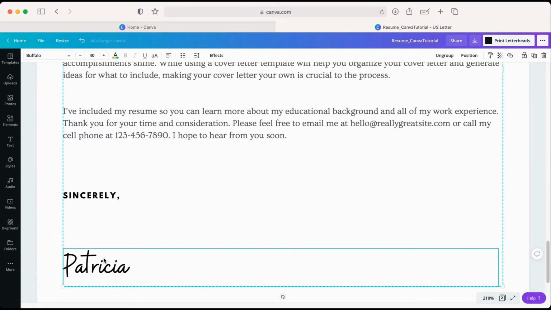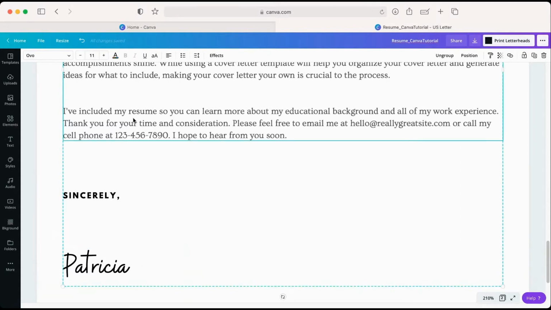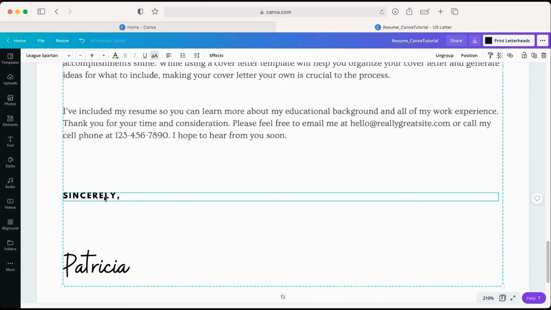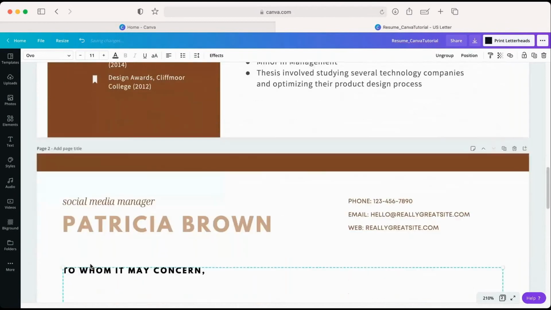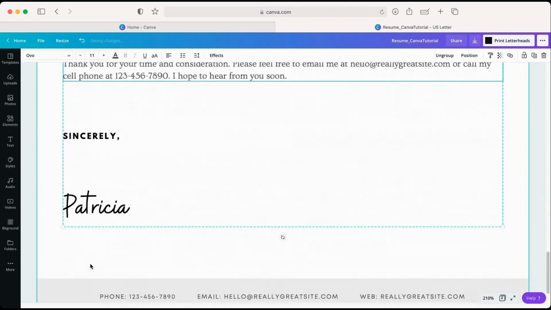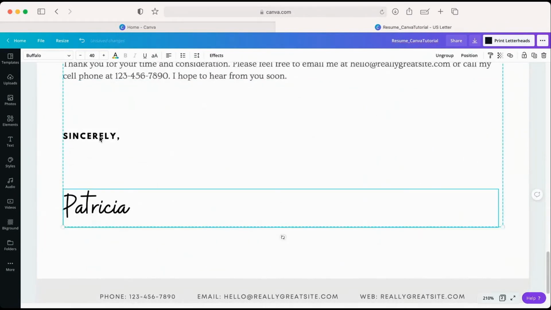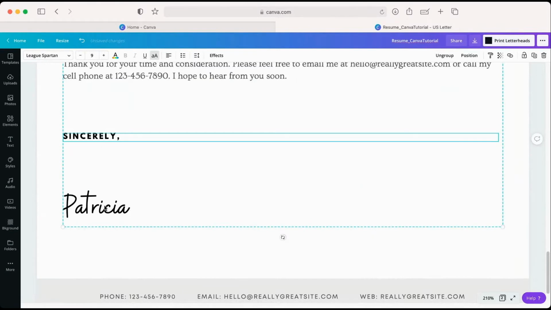So since we don't like this, we're going to see what font this is. Ovo. So we'll change it to this one just to kind of keep everything looking kind of the same. Actually, no, we're going to go with League Spartan.